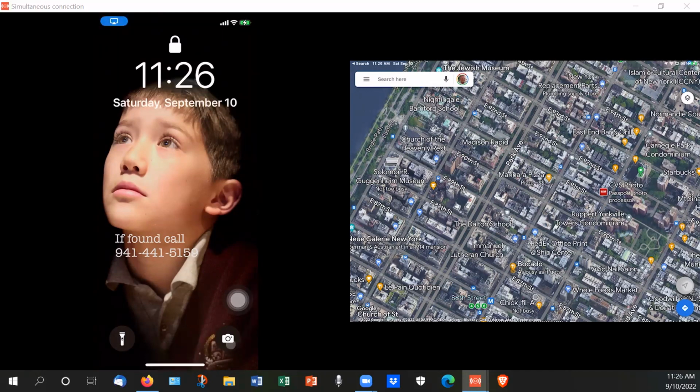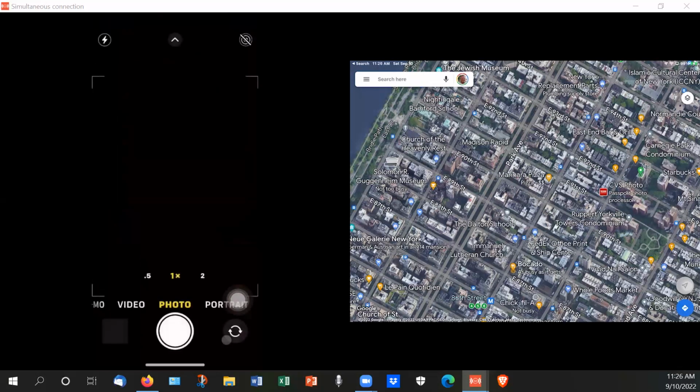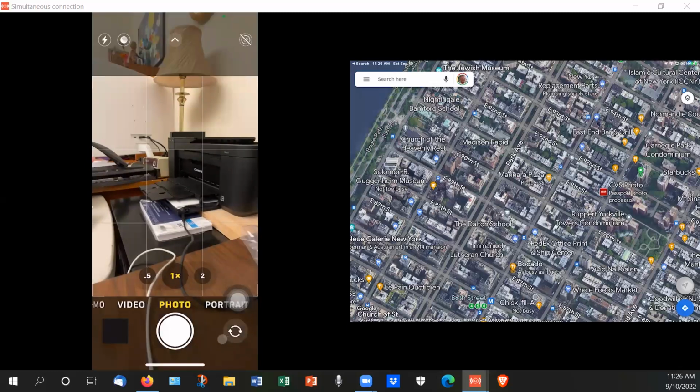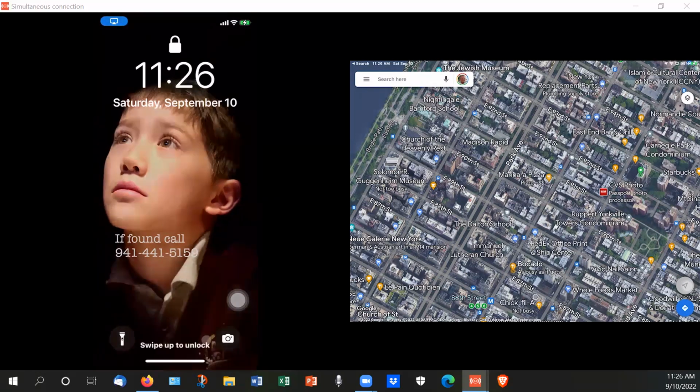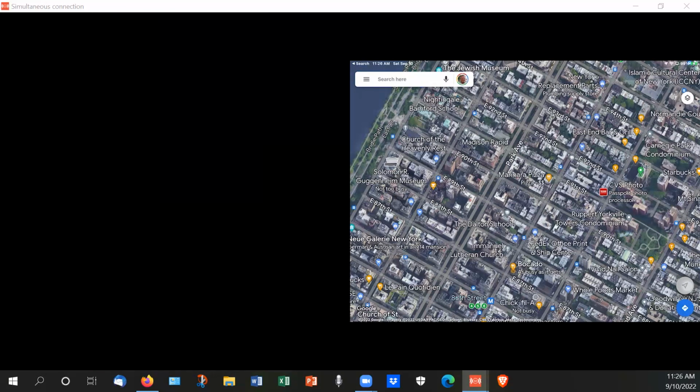If you press and hold the camera at the bottom, the camera will show up. The same with the flashlight down there. If you press and hold the flashlight, you will get that. So you don't have to scramble to get your camera. You just go ahead and do that.